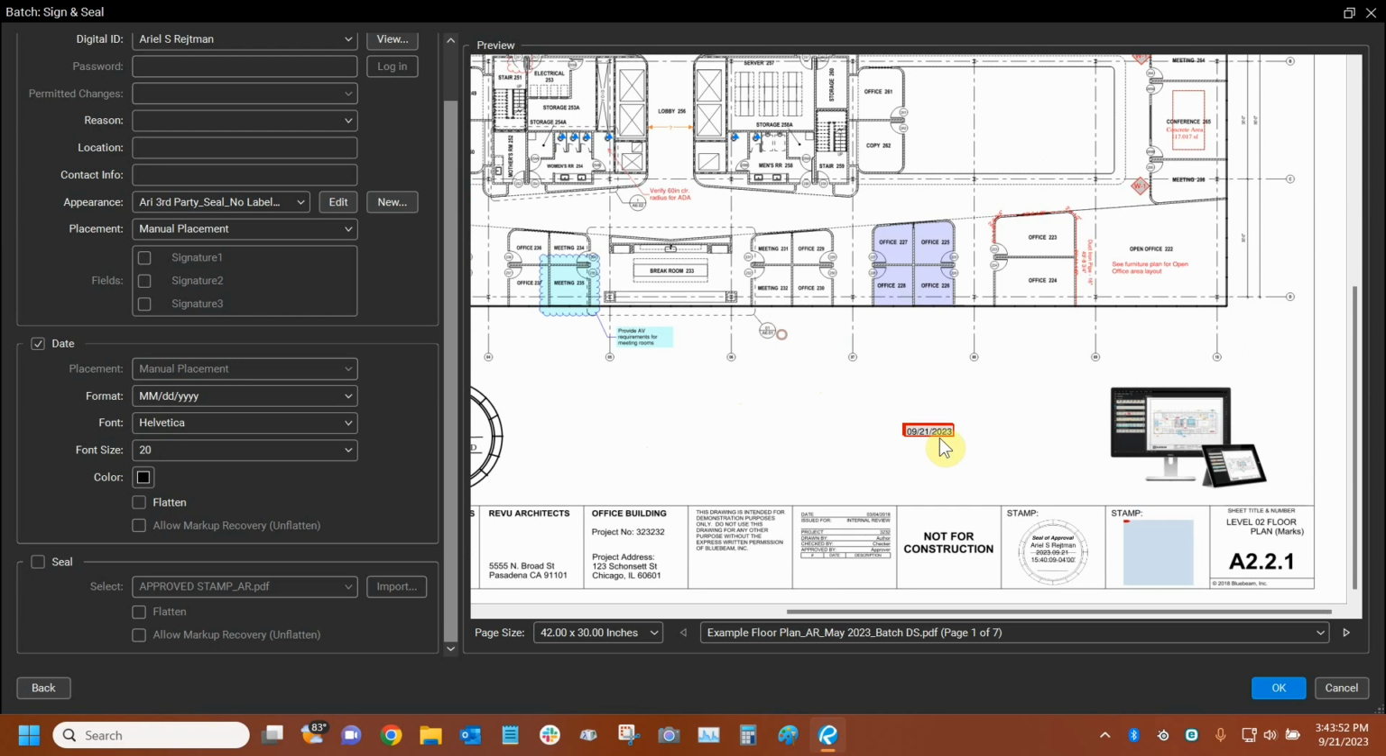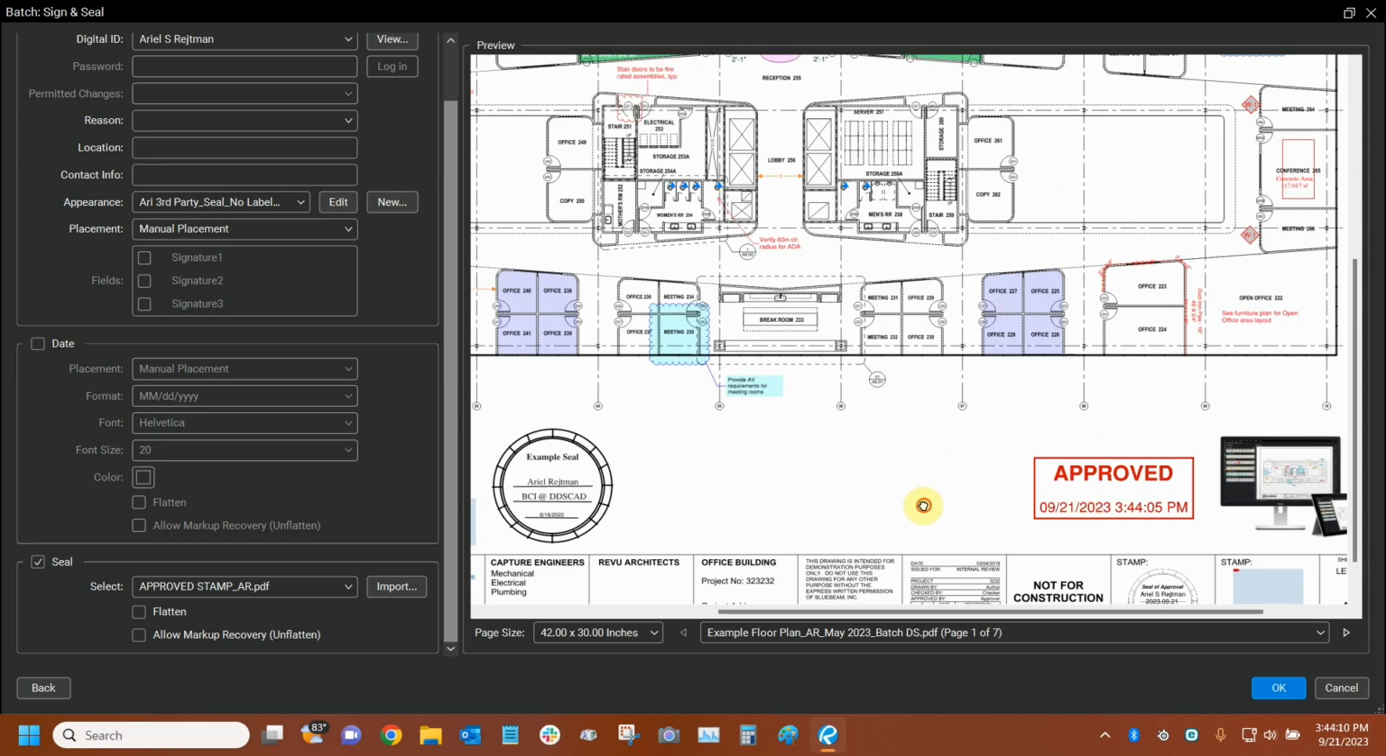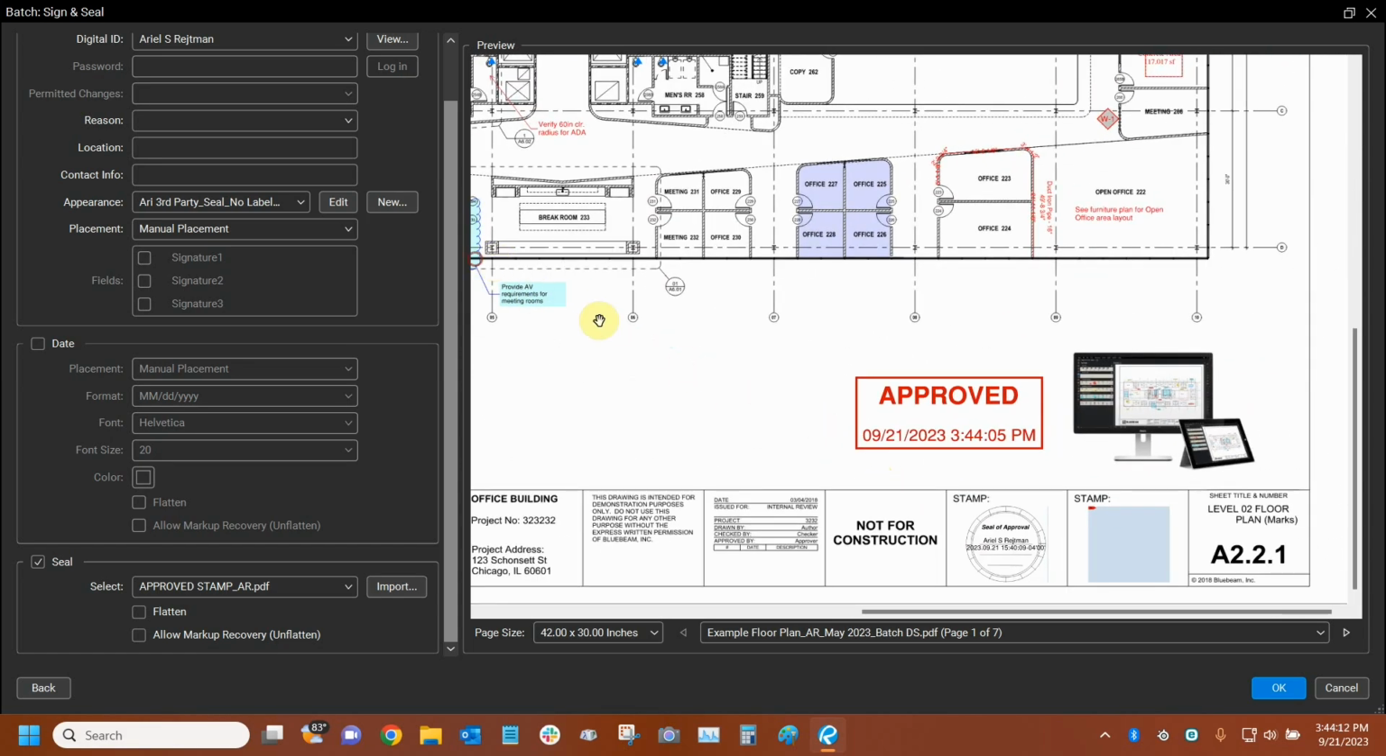Beautiful. So here's our date. I could include it if I wanted to, but we already have the date automatically populating with our dynamic text in the signature itself. So we don't really need the date, but now you know that you can have it as a separate entity. We also have the seal option. This allows us to also include a separate entity. Here's one of my generic seals. And we could essentially use this with our signature.